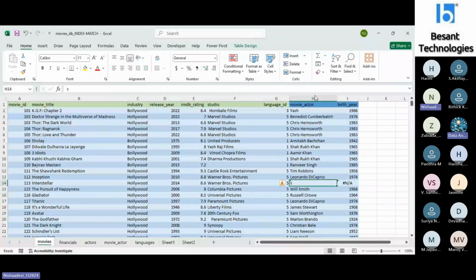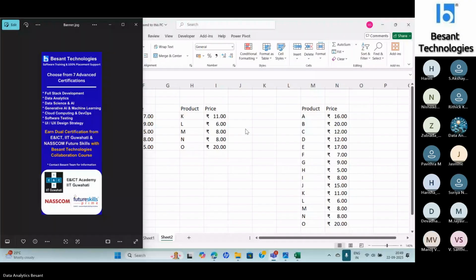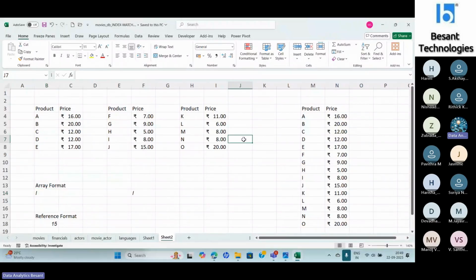Shall I share my screen now, ma? Yes. I'll talk about that reference format. With that, our goal of index match will be completed. My screen is visible now? Yes, ma'am.